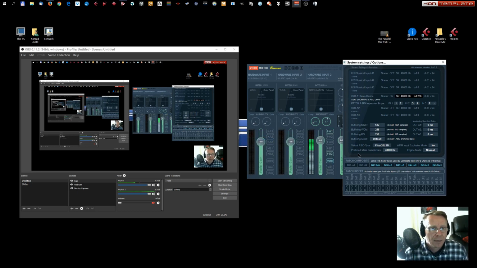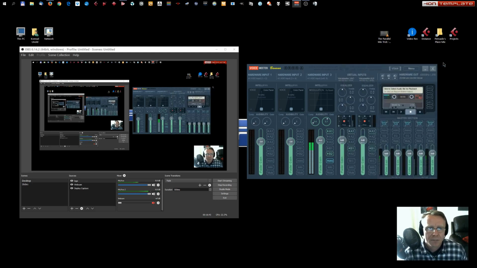Last but not least, the preferred main sample rate also has to be set to the same sample rate as your DAW and your card, so in this case 48 kilohertz. And this is about it, at least for now, when it comes to system setup. There are a couple of things I've got to explain to you.